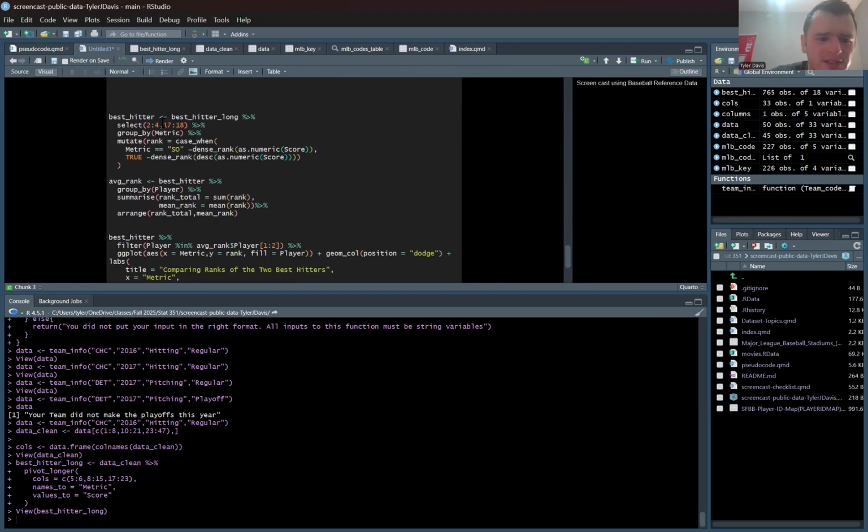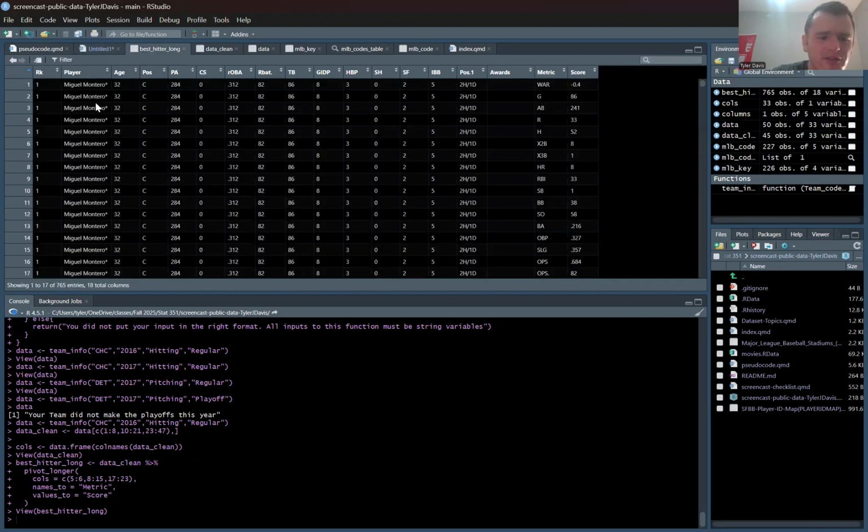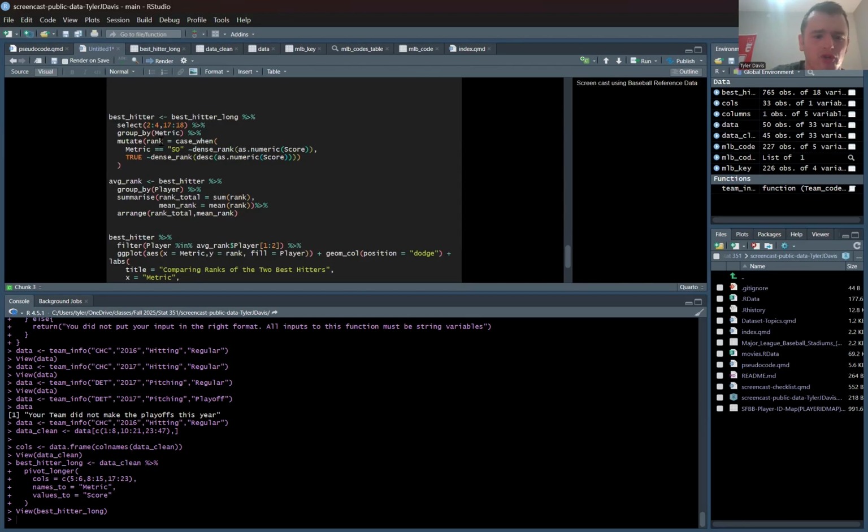Okay, now we're going to select columns 2 through 4 and 17, 18. 2 through 4 is going to be player, age, and position. And then metric and score are the other columns we select. We're going to group them by metric, and we're going to rank them, basically the higher you are, the higher you score.